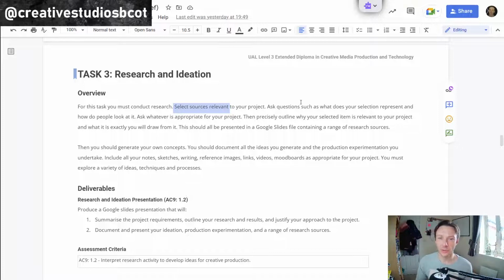Here you're going to be asking questions such as, what does your selection represent and how do people look at it? So what I mean by that is you're going to be asking questions that are appropriate for your project. You're going to outline why your selected item, what you're choosing to do, is relevant to your project and what it is exactly you will draw from it.